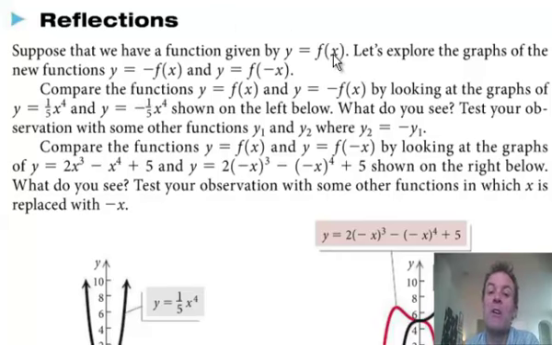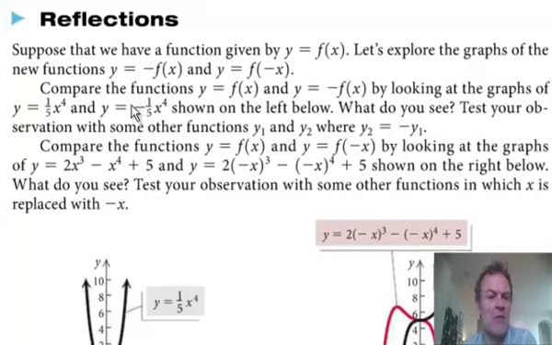But if I put negative x where the x is, if I replace the x with negative x, in other words, the negative is part of the function, I've put it inside the function, not just tagged it on in front, all right? We'll see. Then this is going to be y-axis reflection, okay? So let's have a look at some examples.